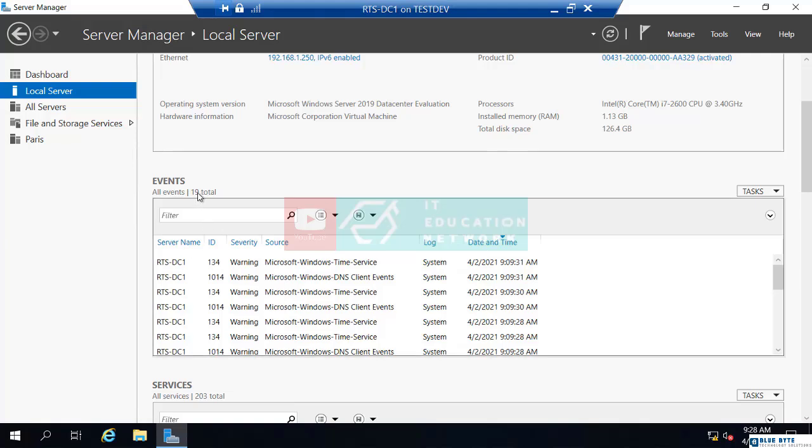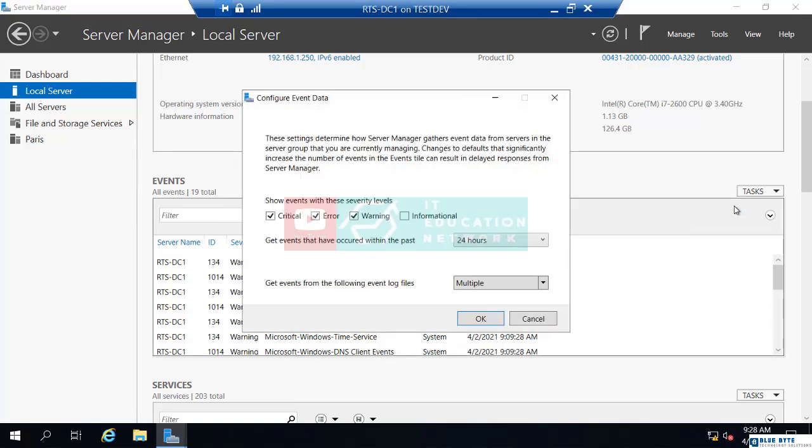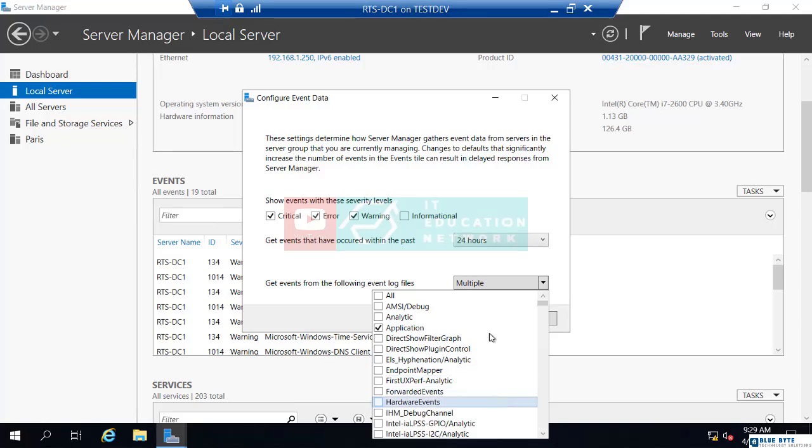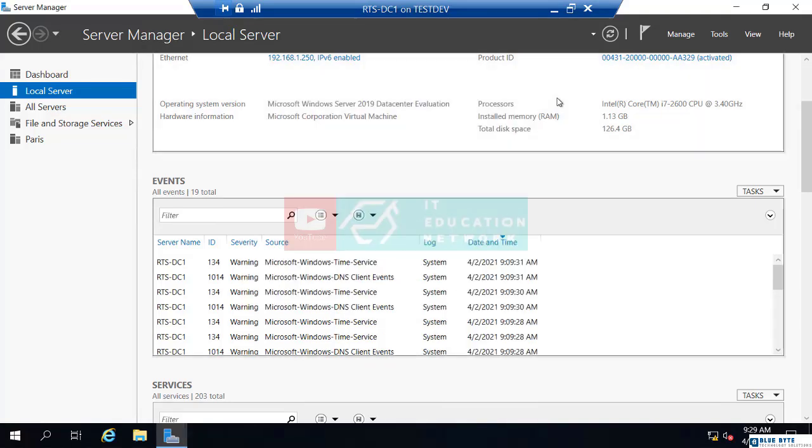So right now this is showing 19 total events. But notice they're all errors or warnings. So this is actually configurable. If I go to Tasks and Configure Event Data here, you can see it's only going to show critical, error, and warning events that occurred over the past 24 hours. Now that's adjustable to whatever you like. You can even define which event logs it actually pulls from. So very configurable.